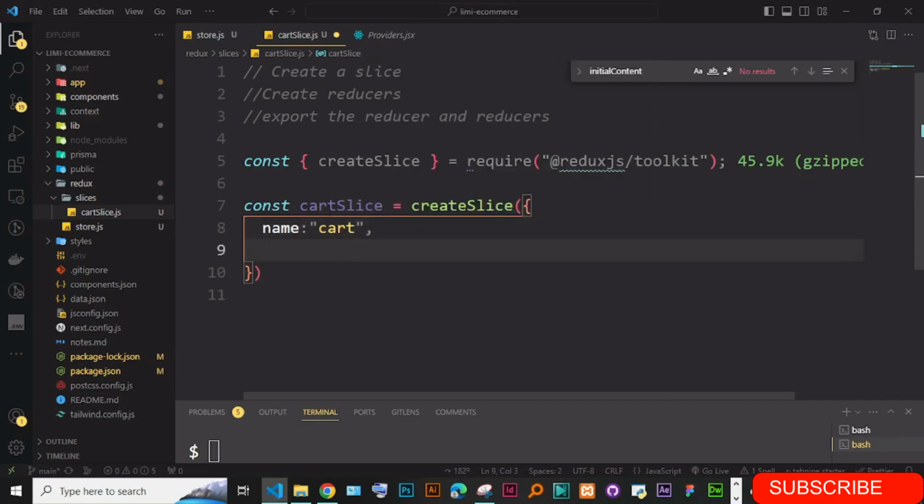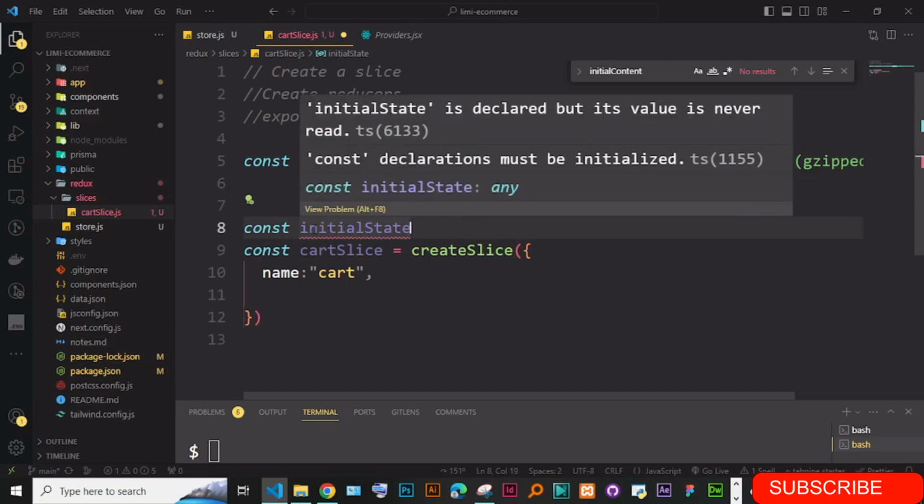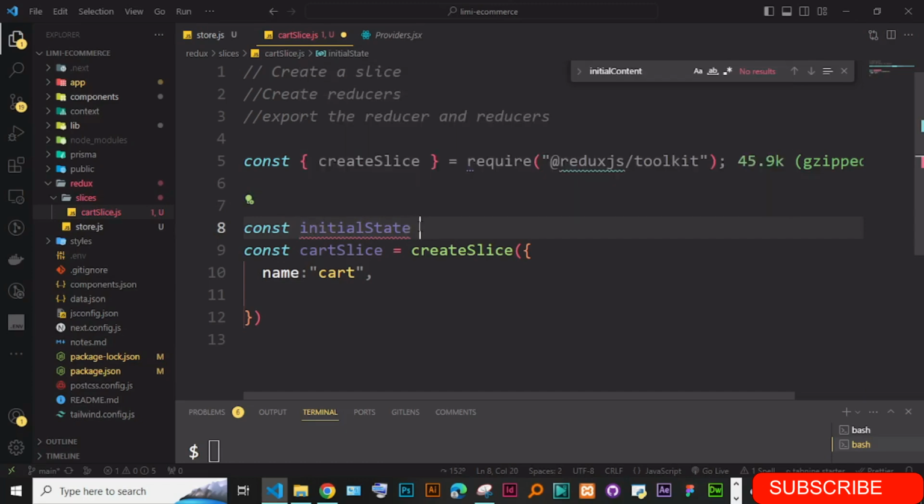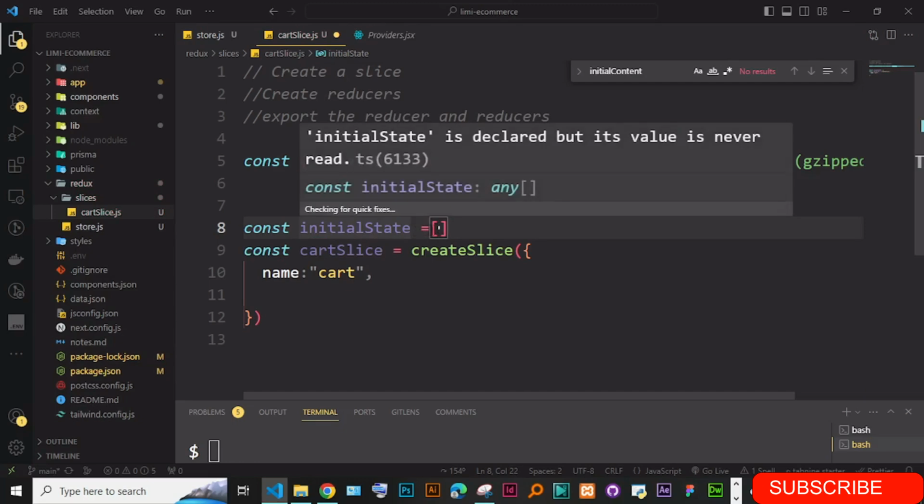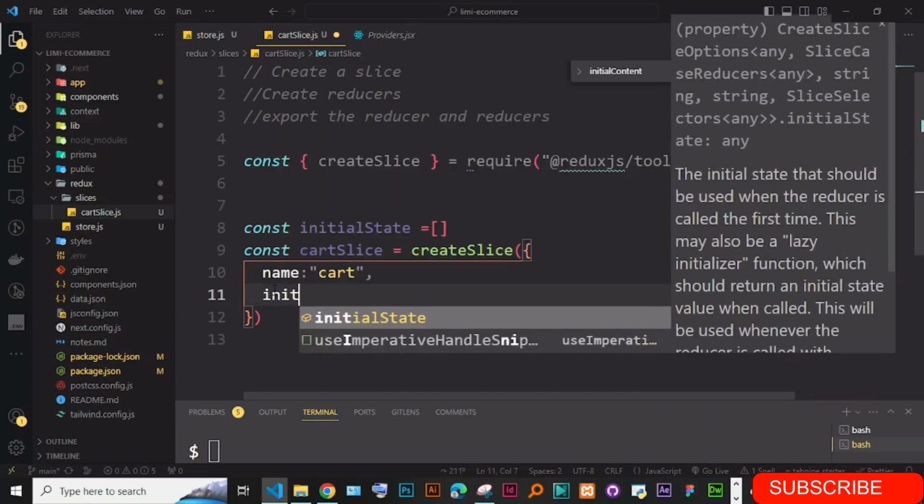Then we have to create the initial state, so you can just say here const initialState of the cart. So this one, initial state, is going to be equal to an empty array. Okay, so if you wanted to do like yesterday, you can pass in some data here, but we can start with an empty array, and then you just go ahead and also pass it in here, initial state.